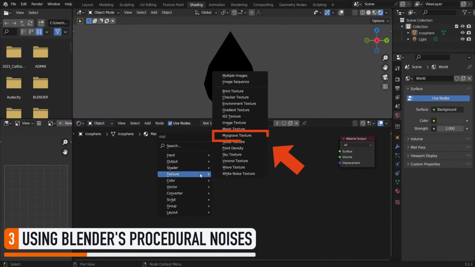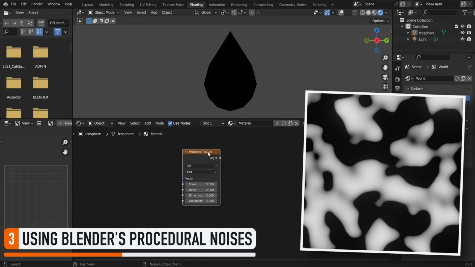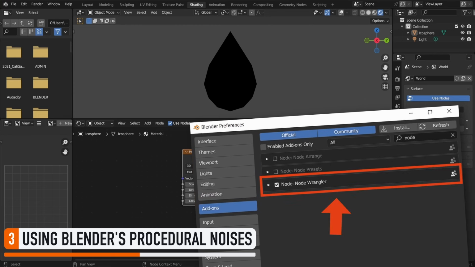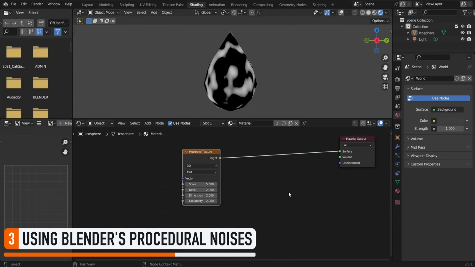For example, we can pick the Musgrave texture, which gives us a Perlin noise and is thus a nice, continuous, fairly large and smooth texture to start with. As usual, don't forget that if you've enabled the built-in Node Wrangler plugin in your Blender user preferences, then you'll be able to press Shift plus Ctrl and click on any node in your shader graph to preview its result on its own. And here you see that this Musgrave texture is indeed a cool first step, because it already creates sort of basic, smooth, flame-like patterns.